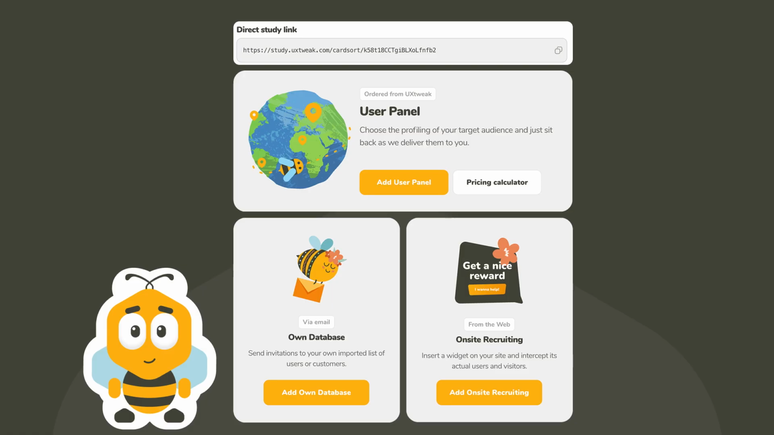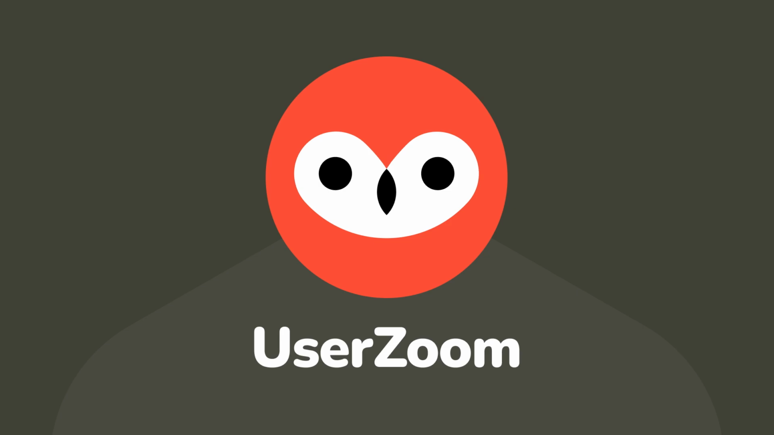As for recruitment, UXtweak offers great flexibility. You can share study links directly, use the built-in participant management system, add a recruitment widget to your website, or recruit through UXtweak's user panel with guaranteed response quality. Finally, after you're finished with the studies, you can export all your research insights to Condense, thanks to UXtweak's integration with this repository. Then there is UserZoom.